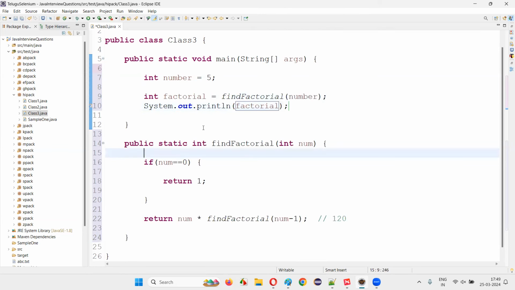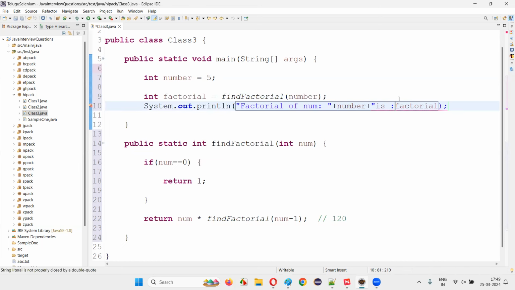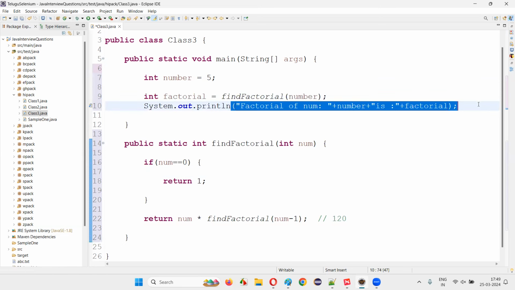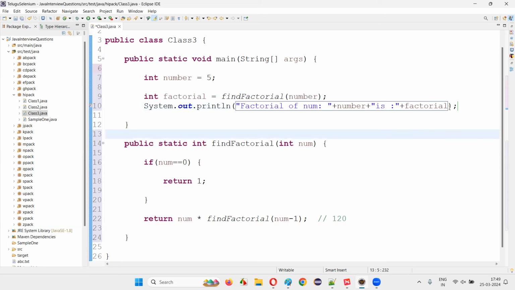Okay, 120. You can make it better, like factorial of number. What is the number here? We have plus this particular number, plus number here, plus number is colon, plus factorial. Like this you have to write it. You can format the print statement like this: factorial of number is factorial.